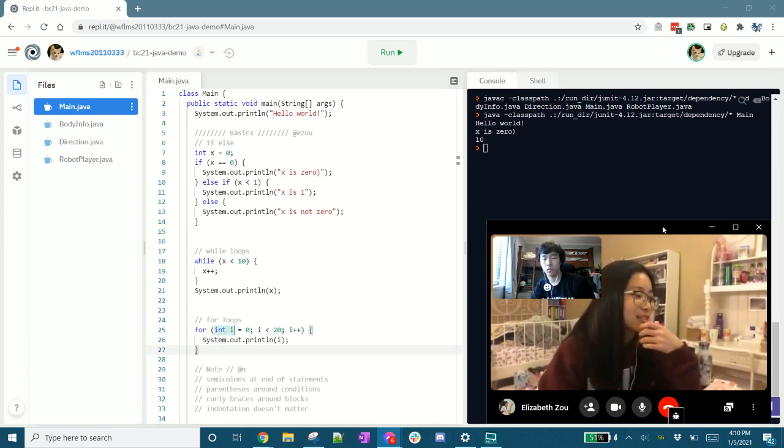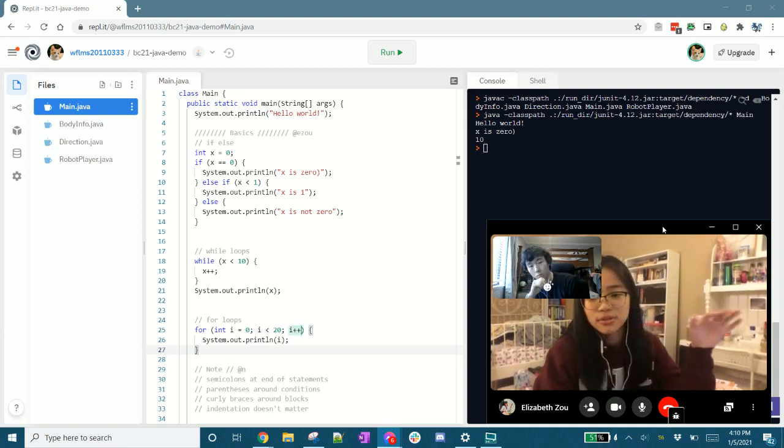Actually, I don't want to call this initialization. This is something that executes before the loop runs. This is something that must be true for the loop to keep running. And then this last thing is something that will happen at the end of every loop.